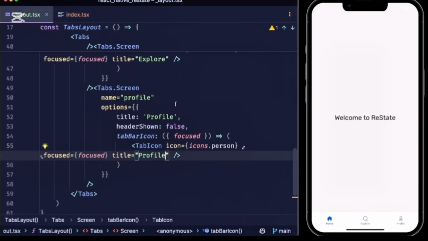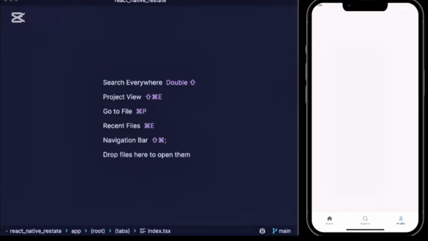Now, we could either focus on the home or the explore first, but actually, I want to tackle the profile page first, because on the profile page, we'll have a logout button. So that way, we can complete the auth cycle by allowing users to log in, but also to log out. So in the next lesson, let's implement the profile screen.